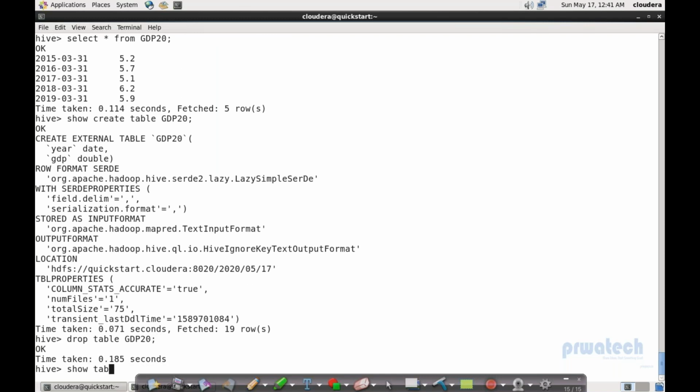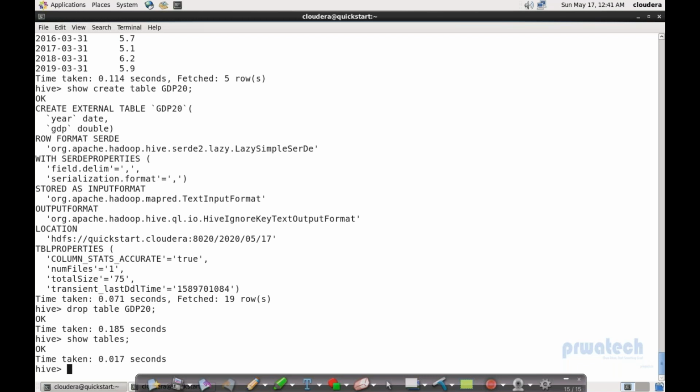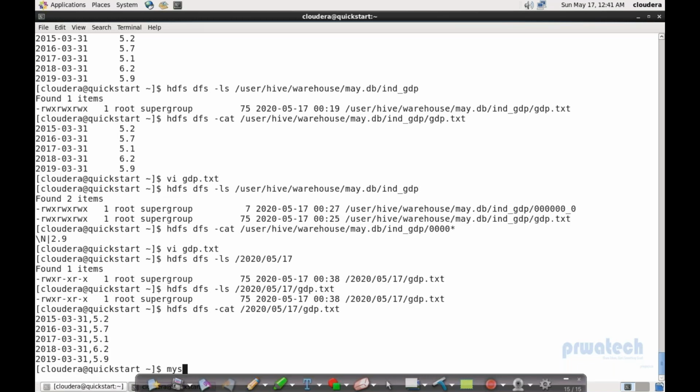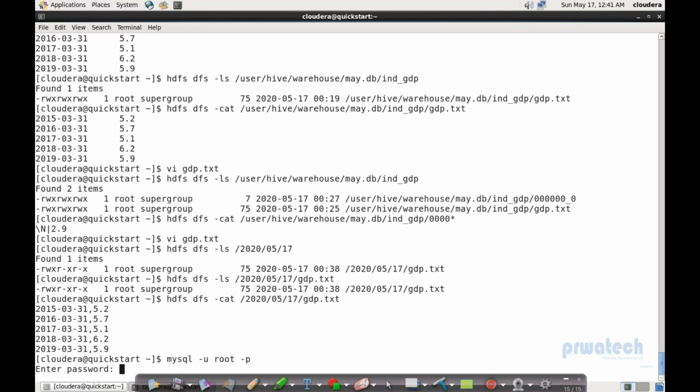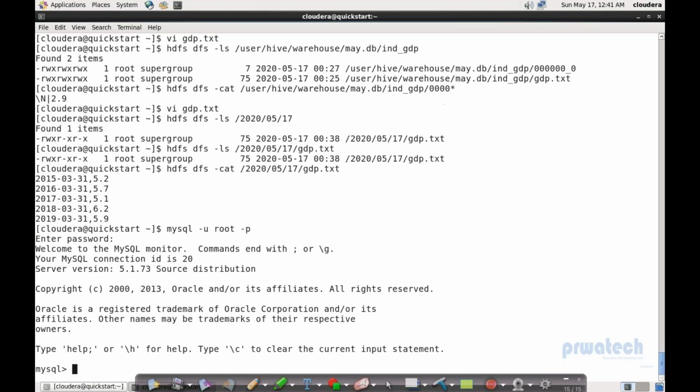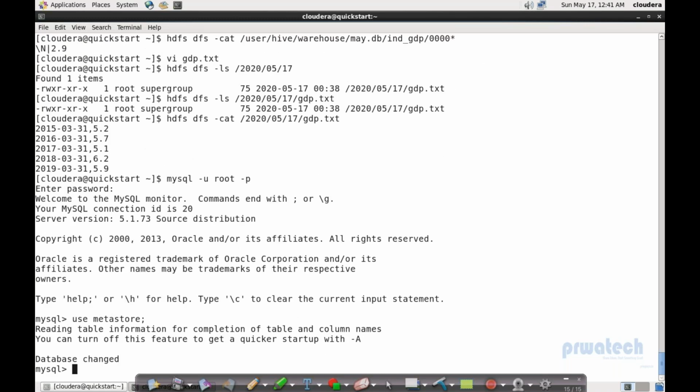So tables, metadata entry I will check. So MySQL -u root -p and cloudera. Use metastore, since I know that database name, select * from TBLS.